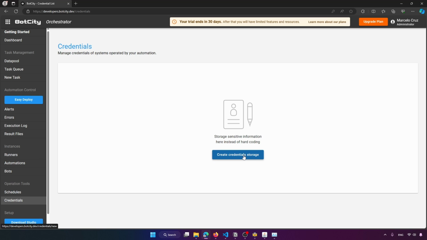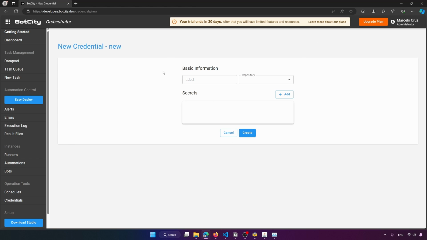And now let's create a credential storage and let's define the credential storage name, SAP, for example, repository default. And now let's add the secret. So it's a key value pair. So here can be also SAP, the value, so the password.